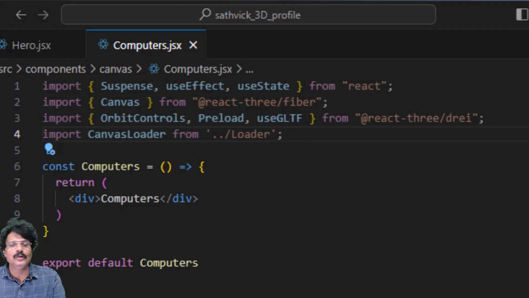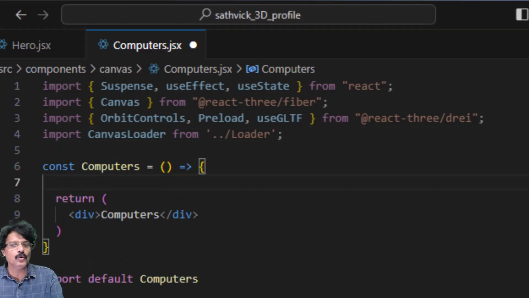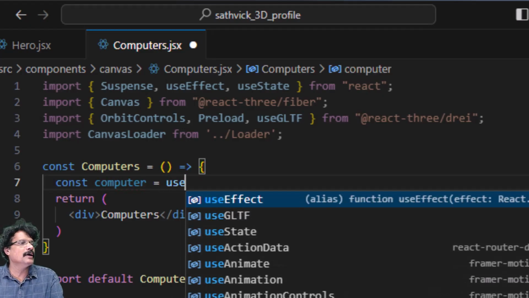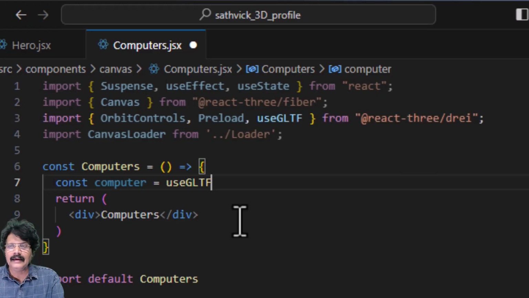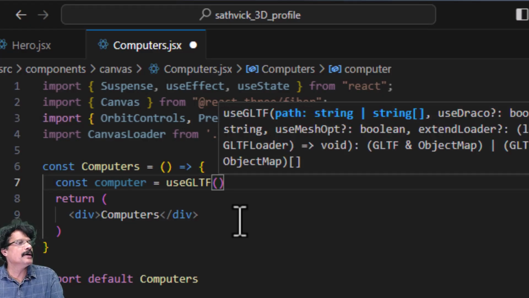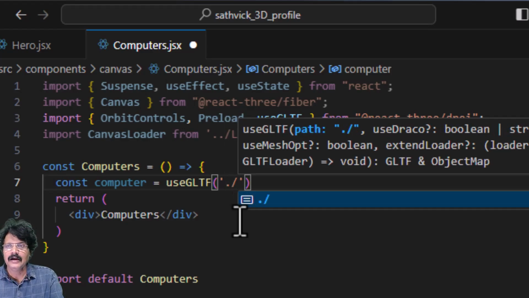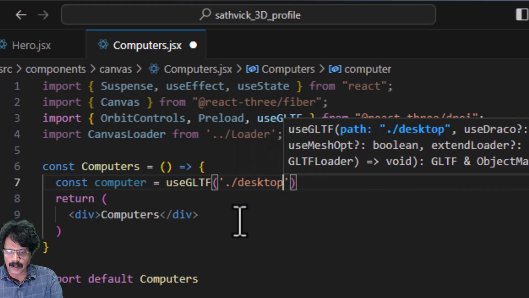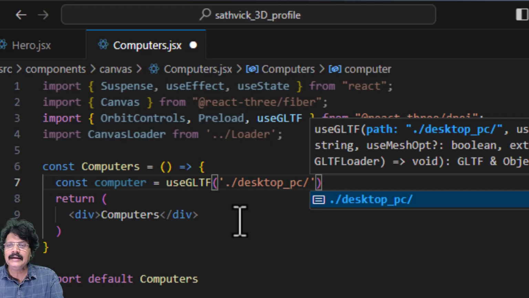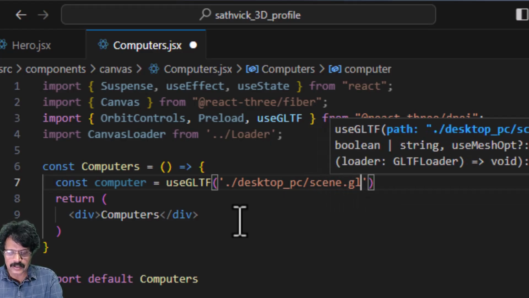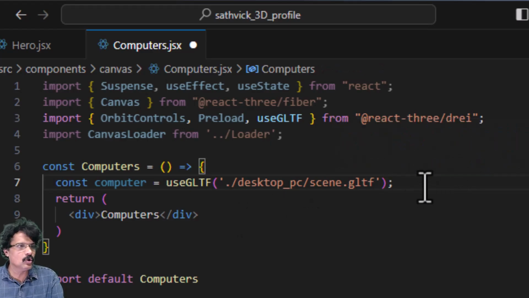Now let us start by loading our model into the scene. I am going to add a line. I am going to declare a constant, and I am going to call this computer, singular, and this computer is equal to, I am going to use the useGLTF hook, and in the brackets now I am going to put in inverted commas dot slash, you have a folder called desktop_PC, and inside that you have scene.gltf, and finally I will end this line with a semicolon and I will save it.